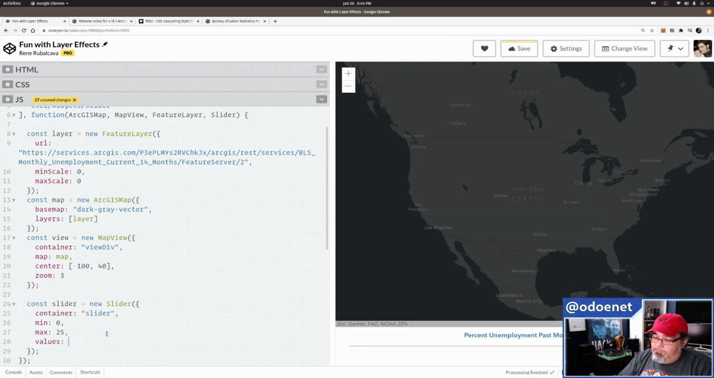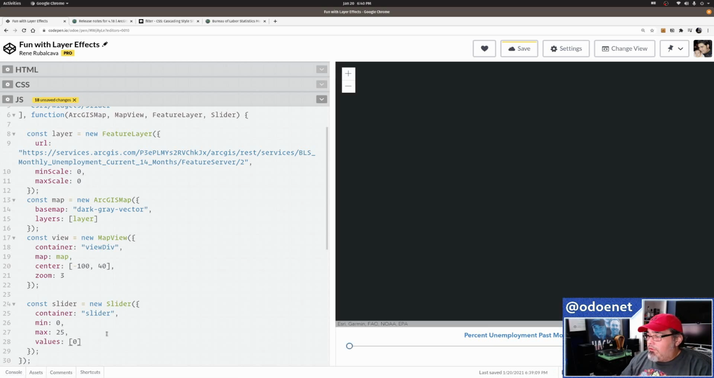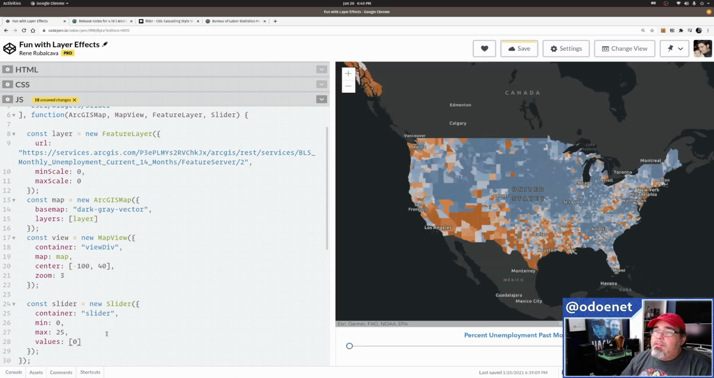Values. Let's start it at 0. Basically, I'll show you how this kind of works right now. I can have this thumb here, and I can drag along the slider.